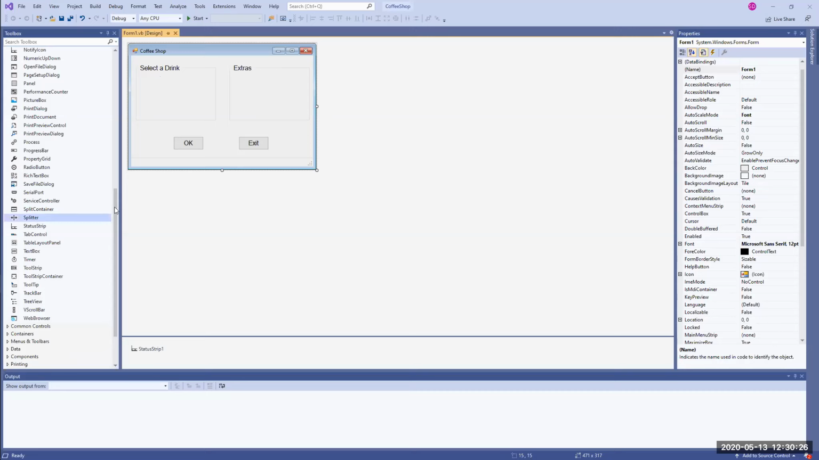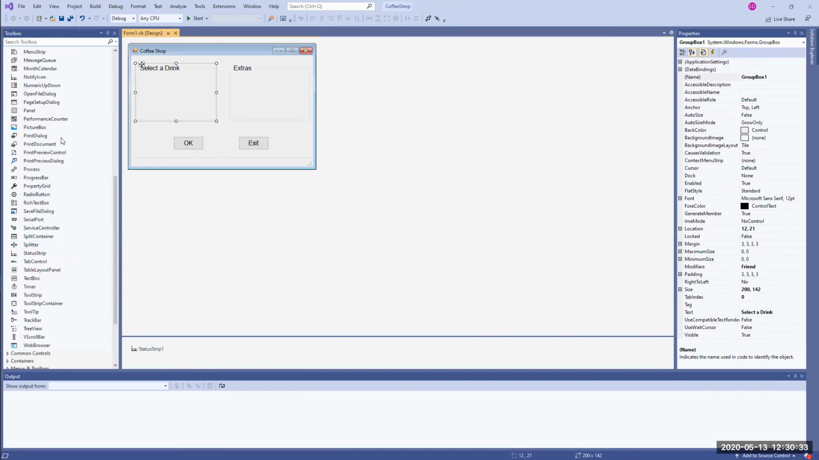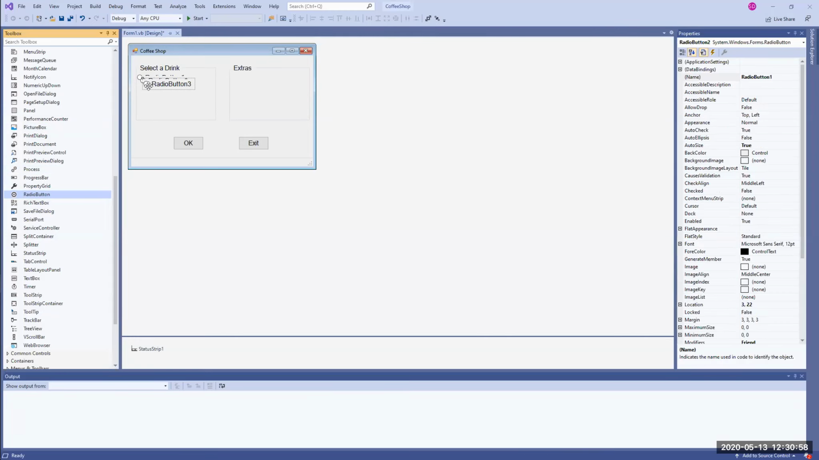You can select them from the toolbox controls here, radio buttons, here they are. First select the group box, because you want to put them inside the group box. It's very important when you use radio buttons to put them inside a group box, because radio buttons are mutually exclusive. So if you put them directly on the form, you can have only one set of radio buttons. So we're going to put them inside the group box. I want to add 3 radio buttons here, 1, 2, 3. All of them go inside the group box.